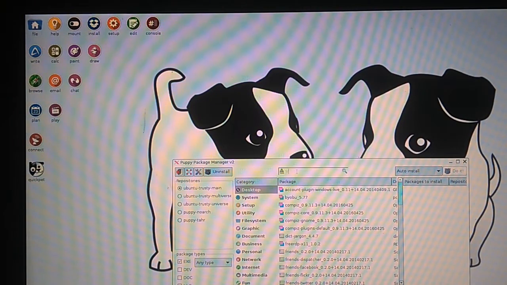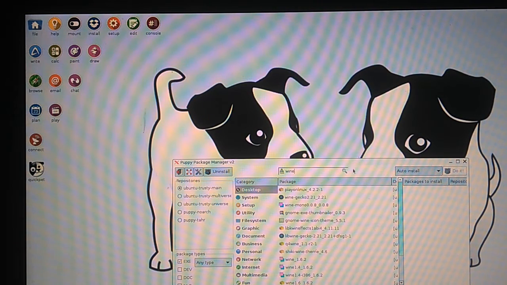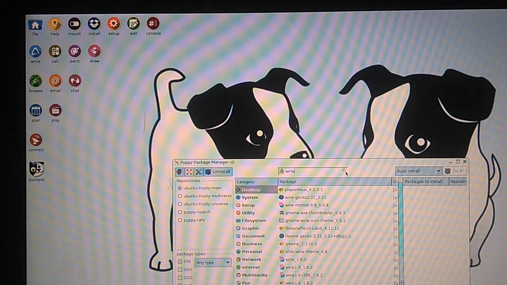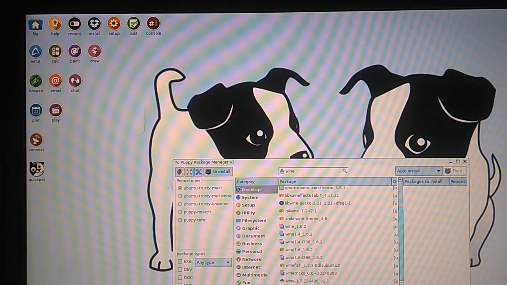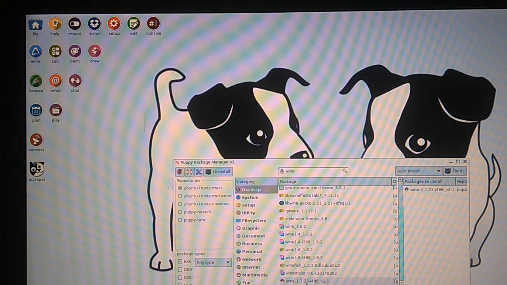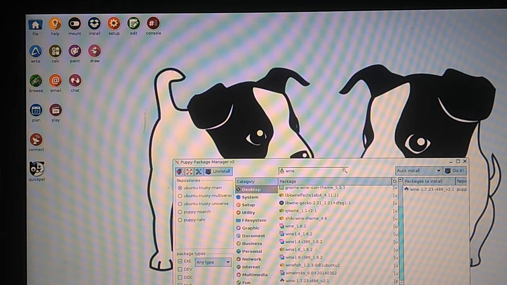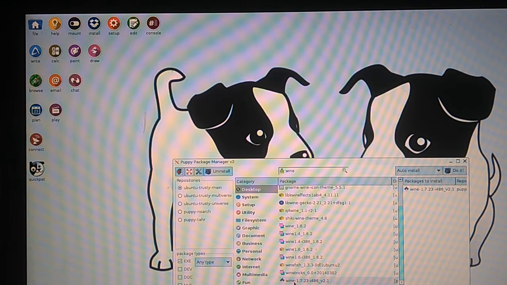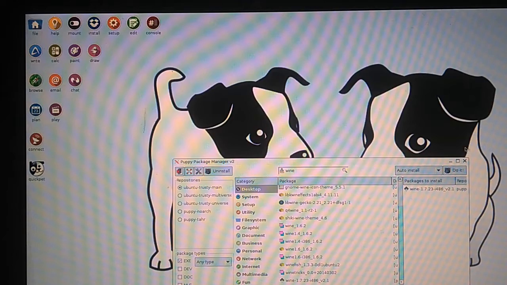Now in there, now that we're updated, we'll type in wine. And we'll search. Okay. So it gives us lots of different options. There's lots of wine items here. We want the very last one, wine 1.7.23-I486_V2.1. If you click on it, it puts it over here on the side where it says packages to install.